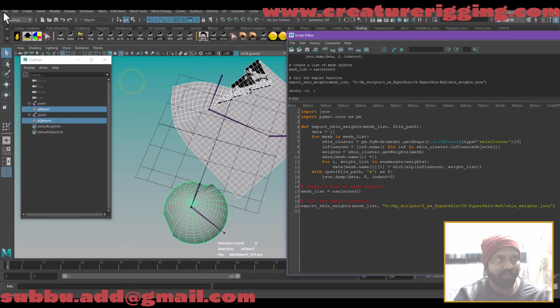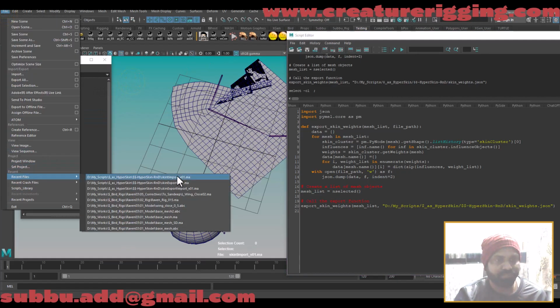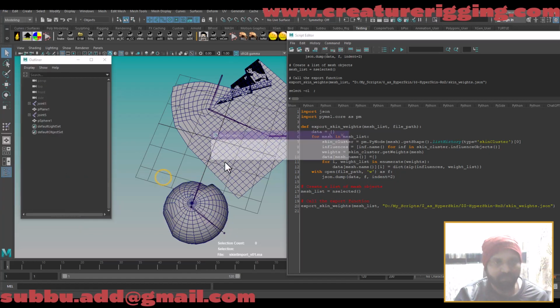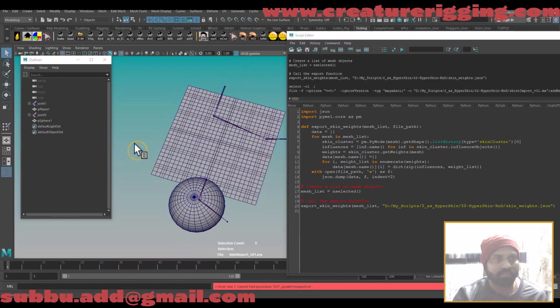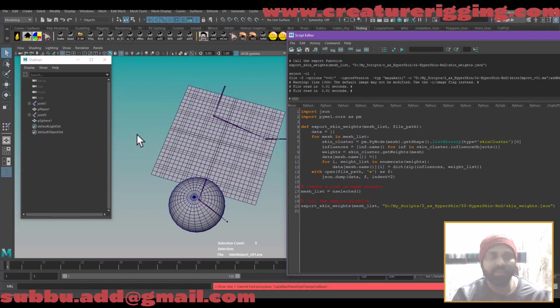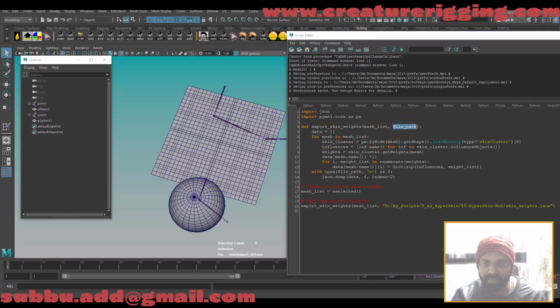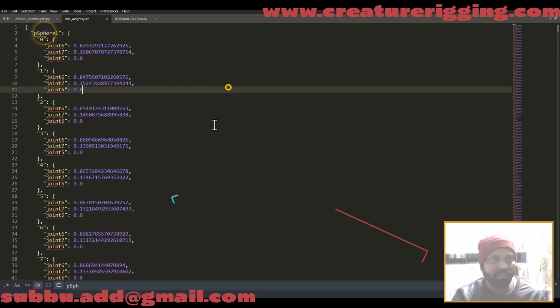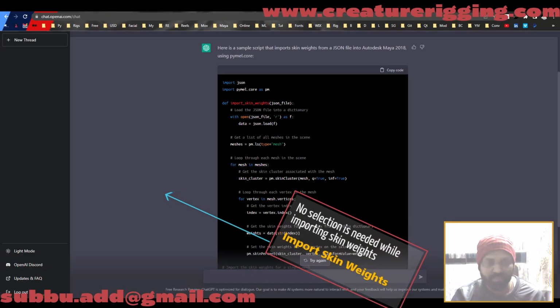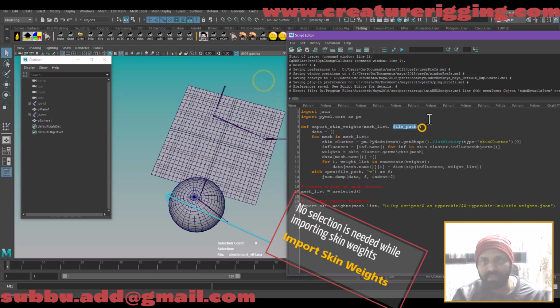Now I am opening another file to import these weights. While importing these weights, we don't need to select any mesh, because that information can be gathered from the data itself. The data is already available here as keys, the main keys in the main dictionary. So we just run the file, that's it. While importing, we don't need to do any selection.